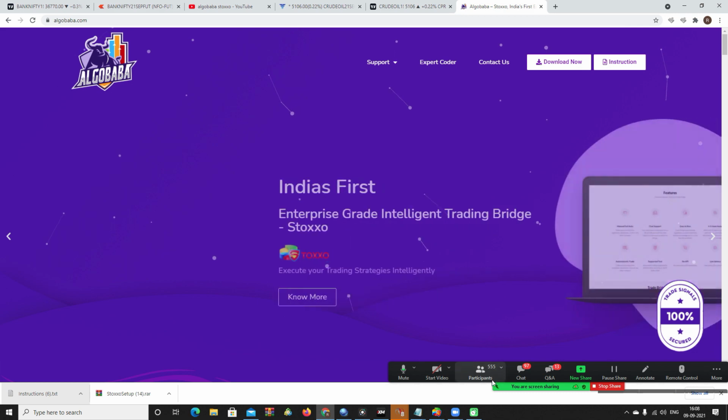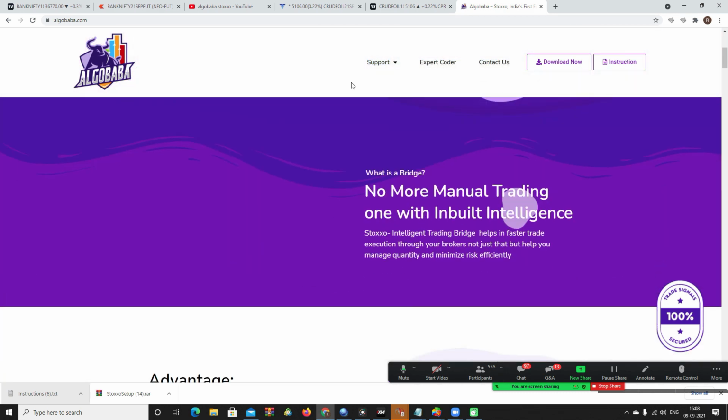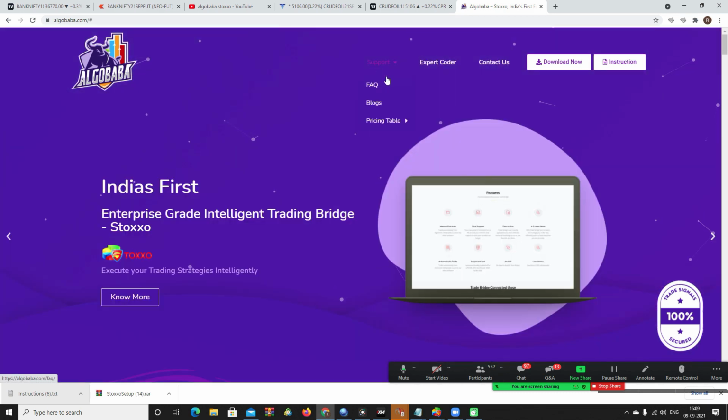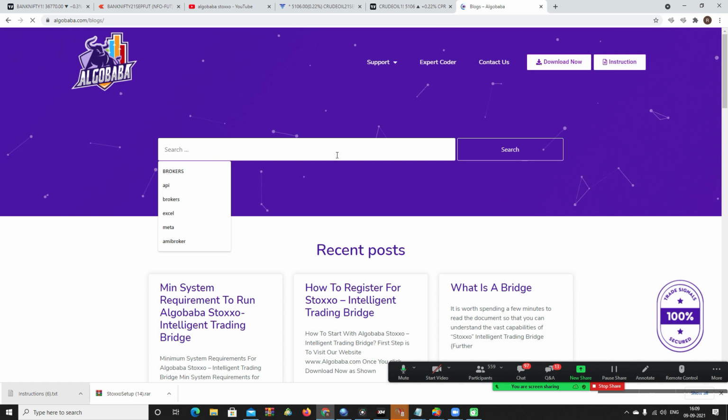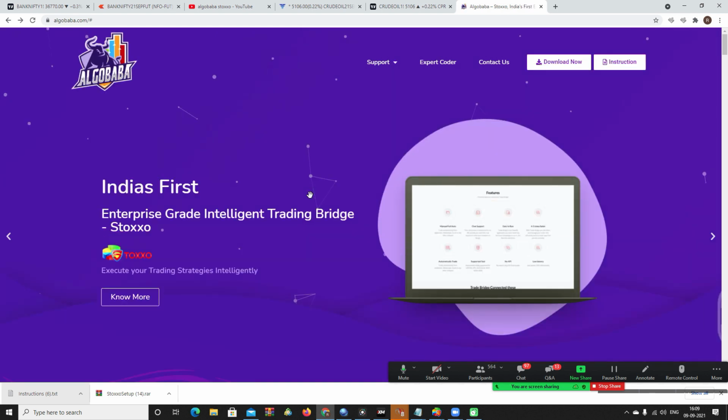So this was the area of the website that we have shown you. Here in support you will find the help section, or go to the blogs. You can search across, or just type in the bar and you will find the relevant topic, whether it's MT4 or Ninja. We specialize with Ninja, so there are some special add-ons that we provide with the bridge to our customers.